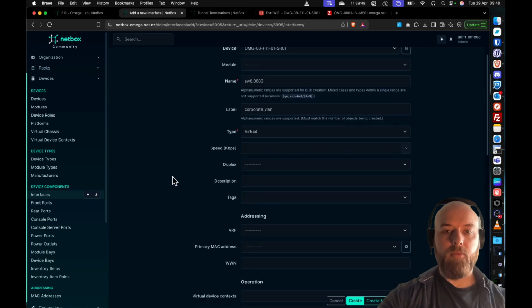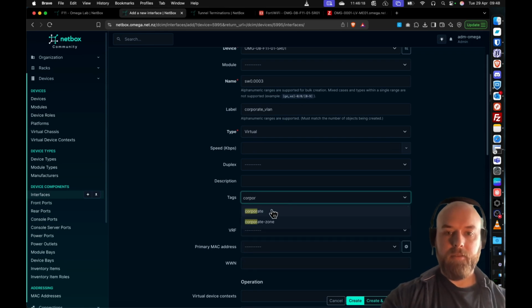This is our corporate VLAN, as you can see, VLAN 3. I'll just assign it these tags of corporate zone, and then we'll just give it ping as well.